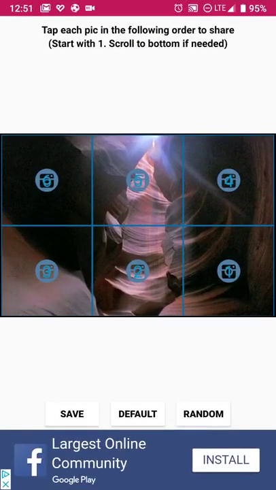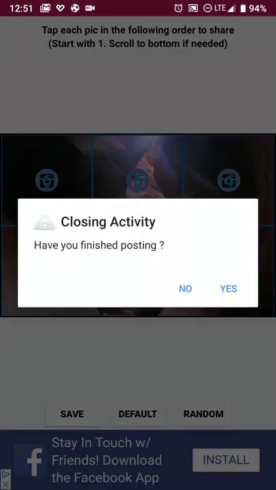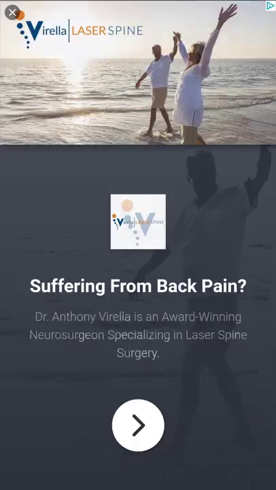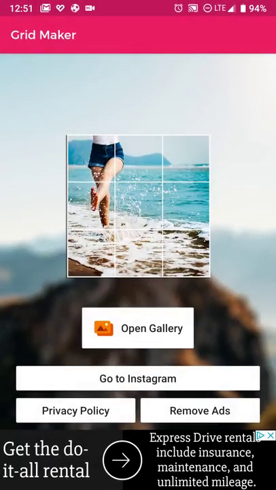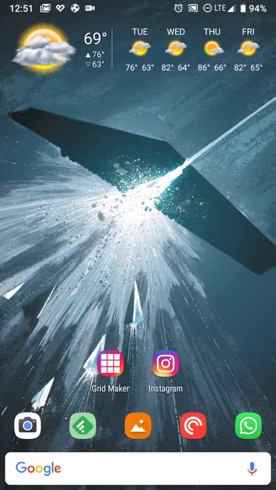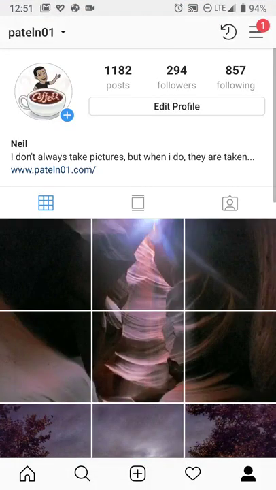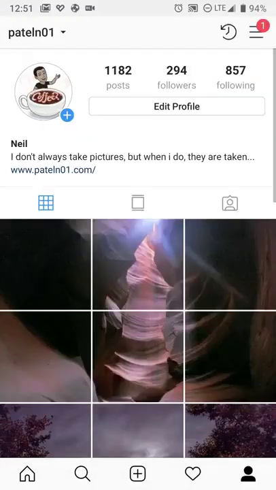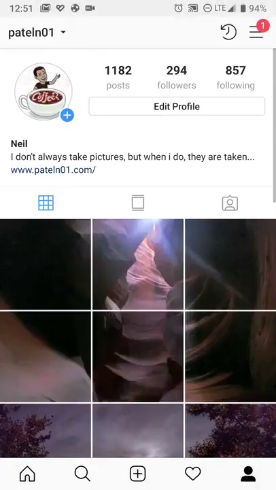So once you're done, now I'm back in Grid Maker, so I'll hit the back button, and it'll ask you if you're done posting. You hit yes, and in this case, because I do have the free version, it'll give me an ad. I don't think that's very consistent as far as how often they show up. But now that I'm done, I'm going to go into Instagram, and I'm going to click on my profile, and you'll see that the image I just posted has shown up as a grid. So I can click on the individual ones. I can zoom in and out if I want.